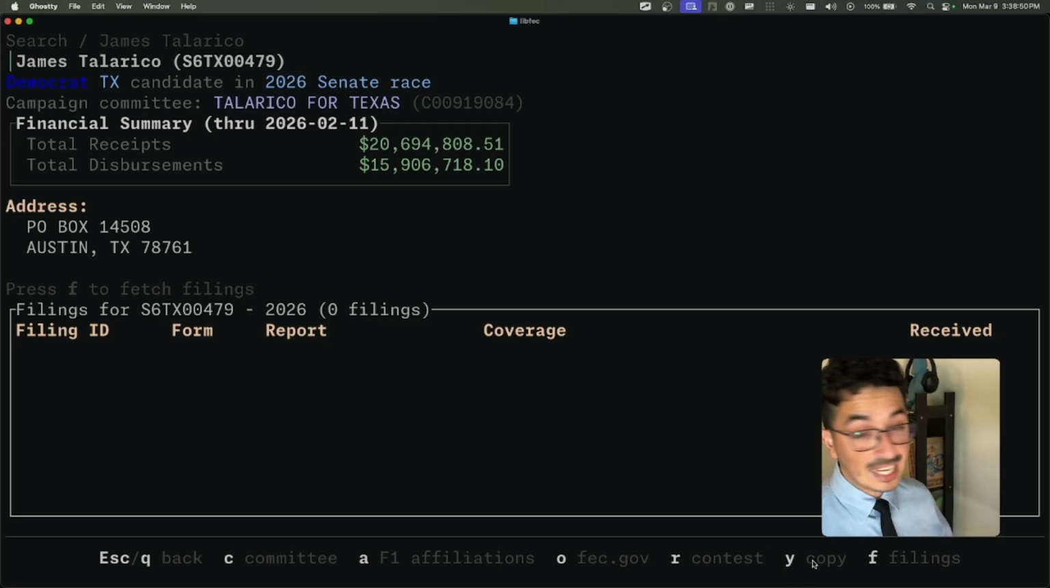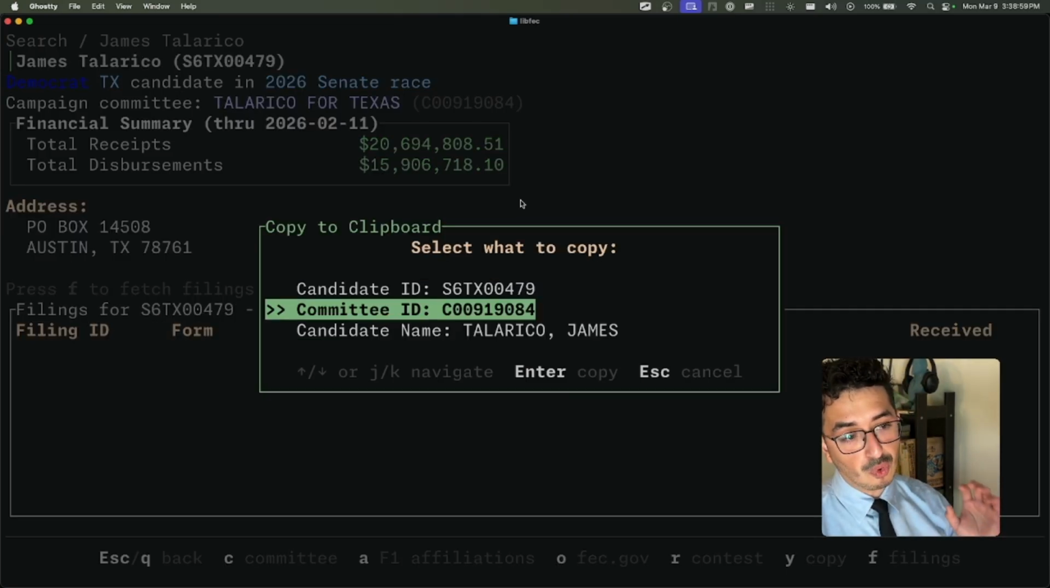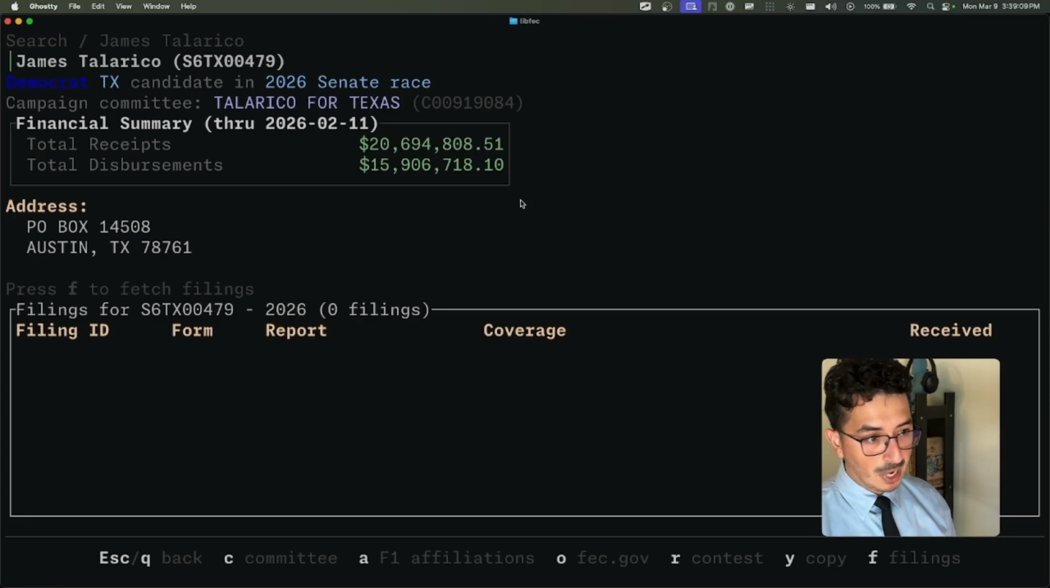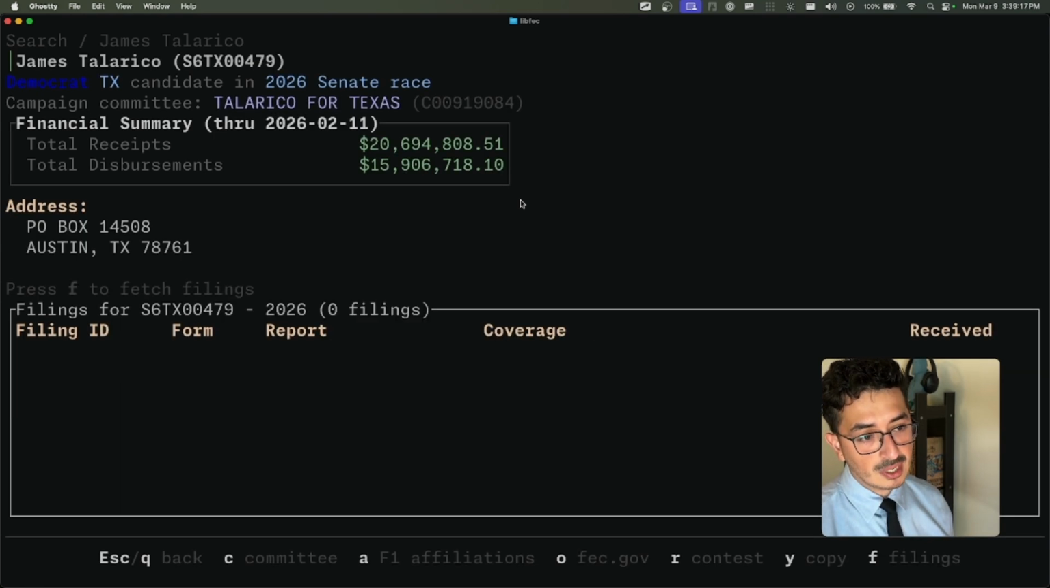The yank command, or copy. What that does is that when you have a specific filing, candidate, or committee selected, it'll have a little pop-up menu where you can choose to copy a specific item or specific information about a candidate to your clipboard. So I do this a lot for copying the committee ID straight to my clipboard. So again, back to where we were here, I hit Y for the yank pop-up. And I could select committee ID. If I hover over it and hit enter, then it will copy that committee ID to my clipboard.